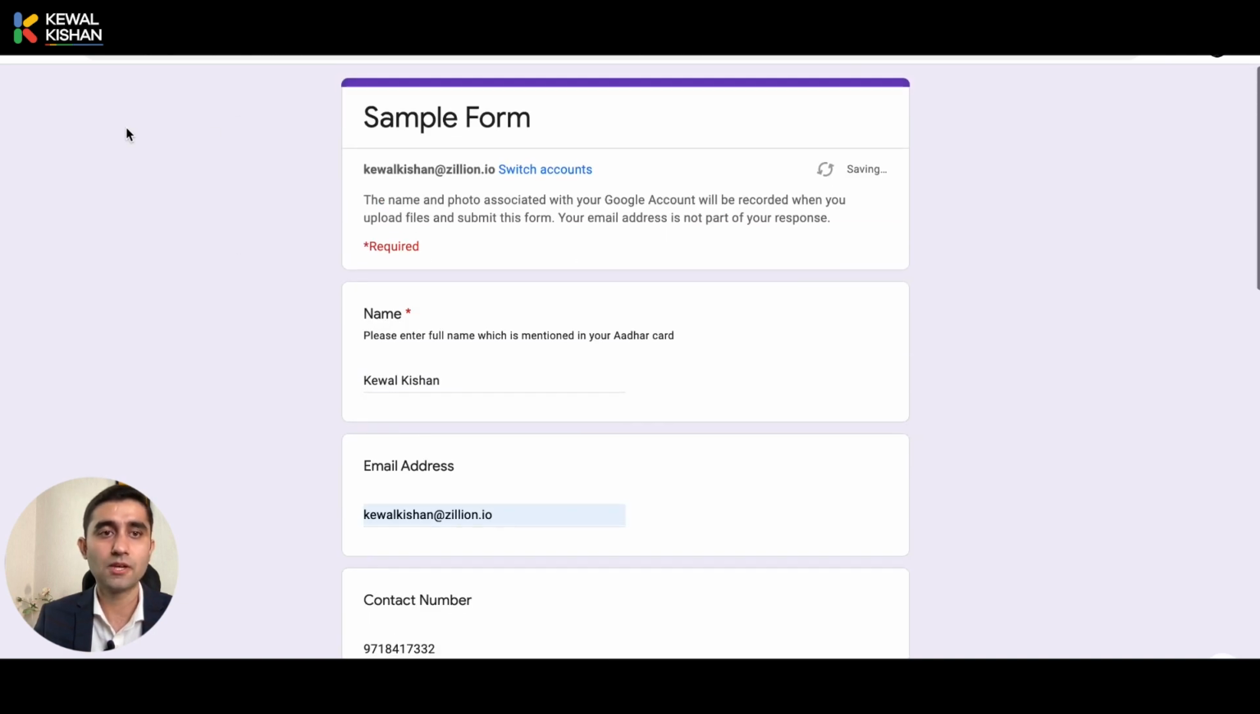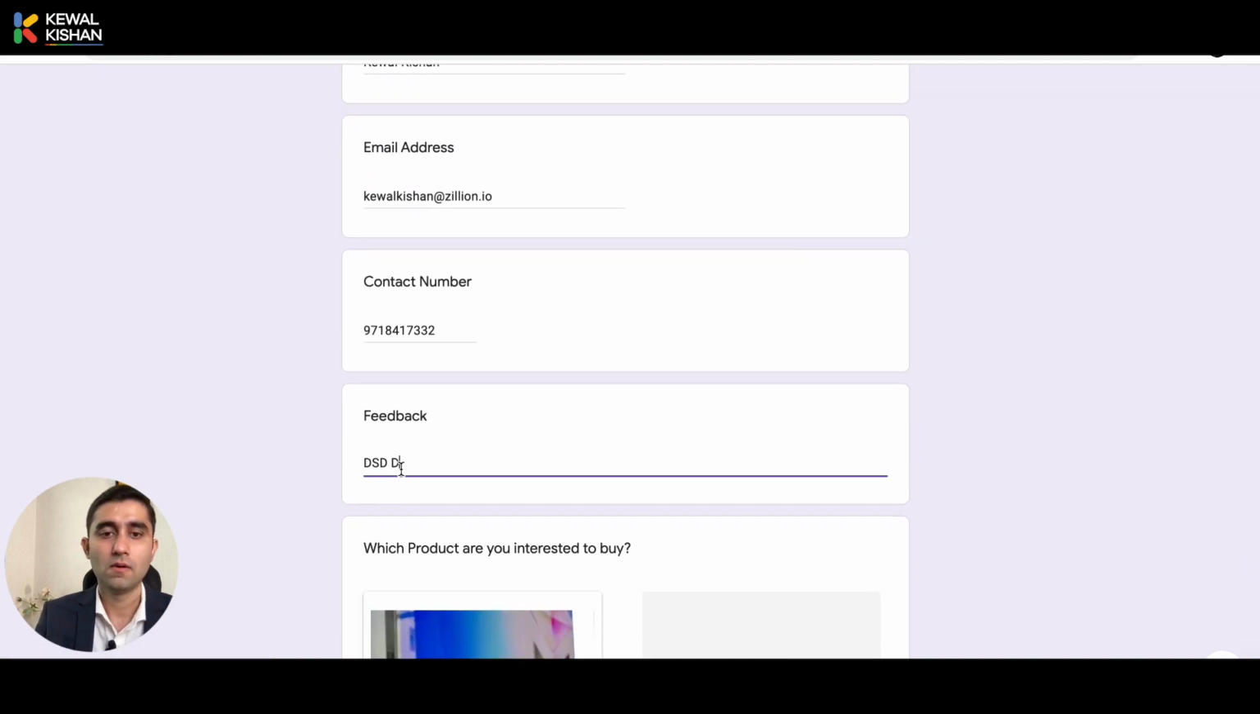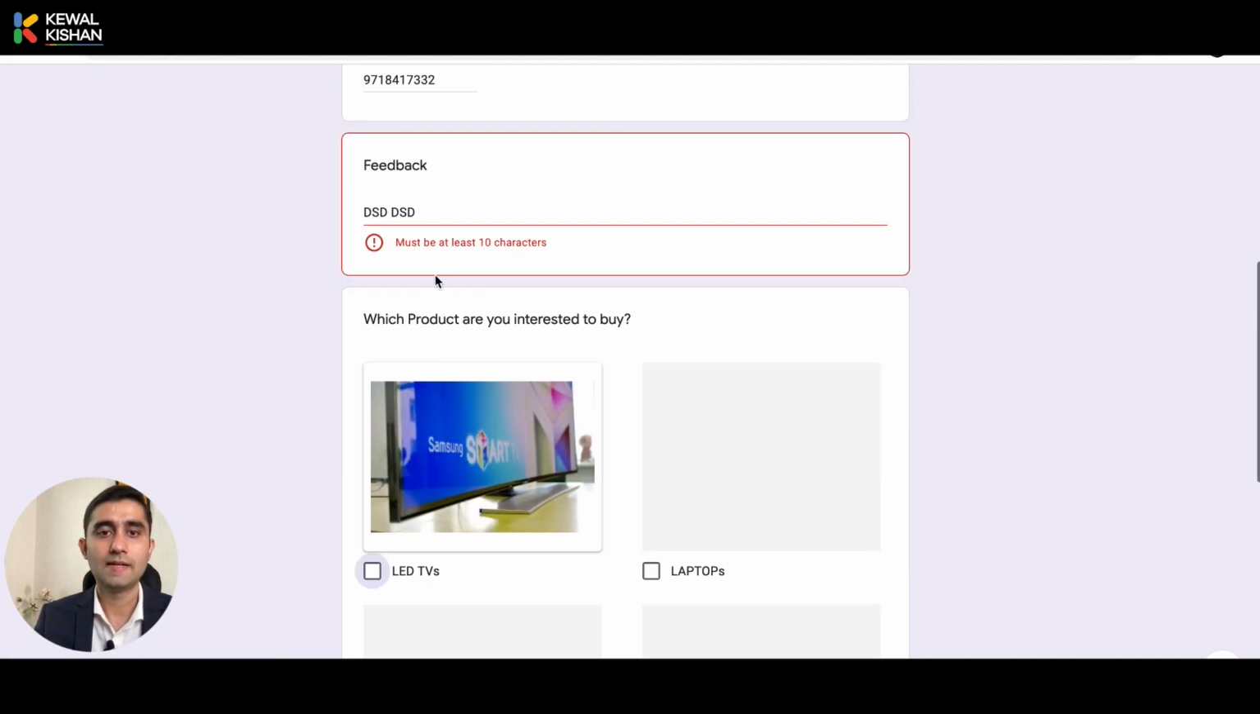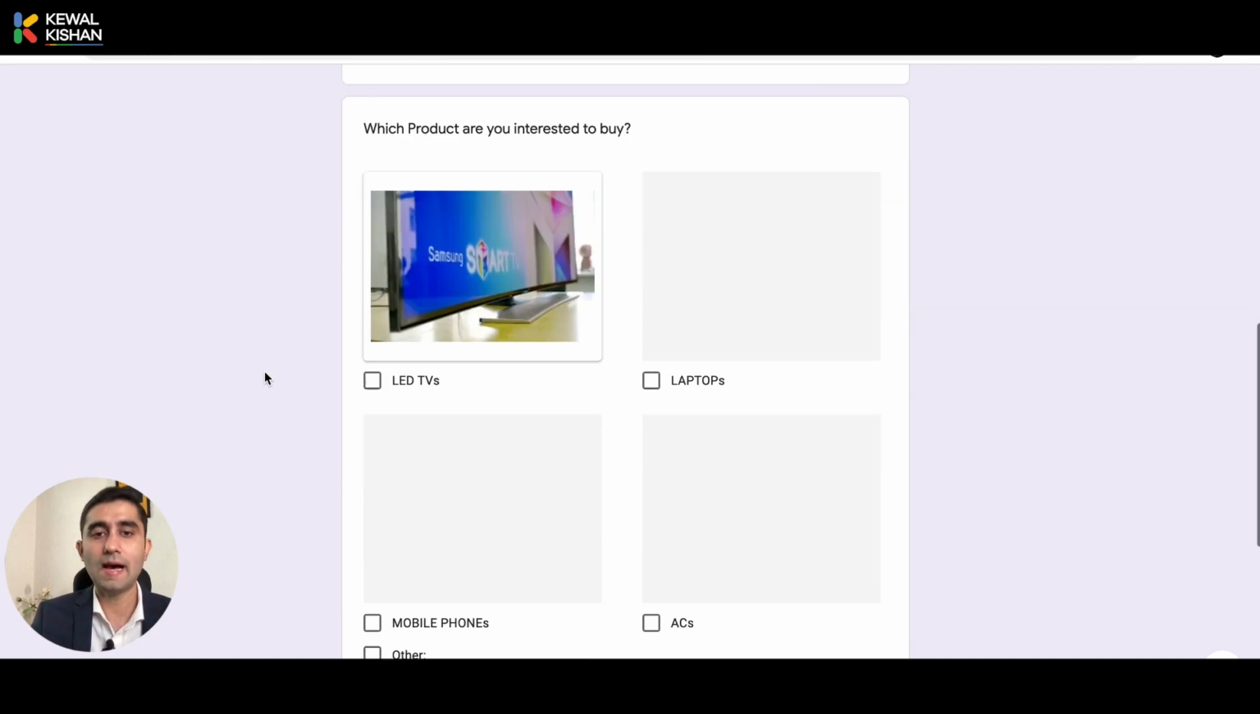So here if we just leave it blank, then you need to just refresh it if you want to have this as a form. It says it should have minimum 10 characters, right? So great service, thank you, right? So here you can see it crosses 10 characters now, and that's the reason it is not giving any kind of error.